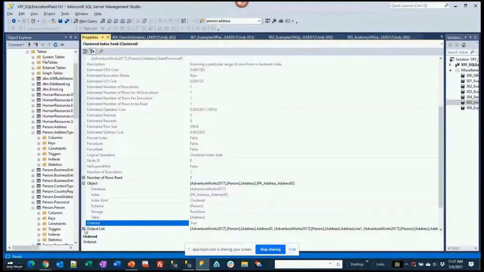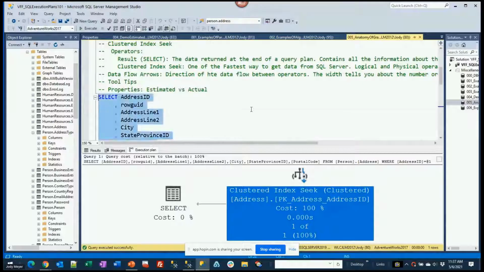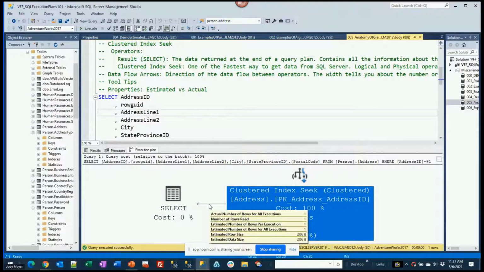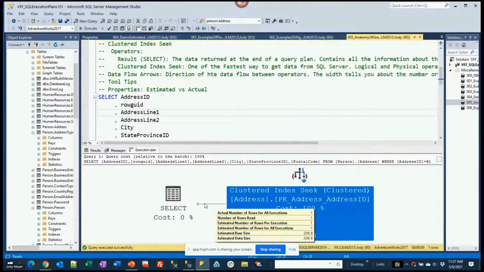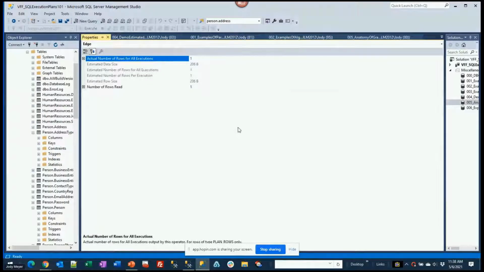The output list is just what is being produced at the results level. Okay, and I'm going to go back to here. So that's cool. The other thing to notice is that all of these objects in the showplan have the tooltip, including the line. If you notice, it's a very small line, and it actually is a graphical representation of the rows that are being pulled to the select. And it actually has properties as well. Now, it's not much different than the tooltips.